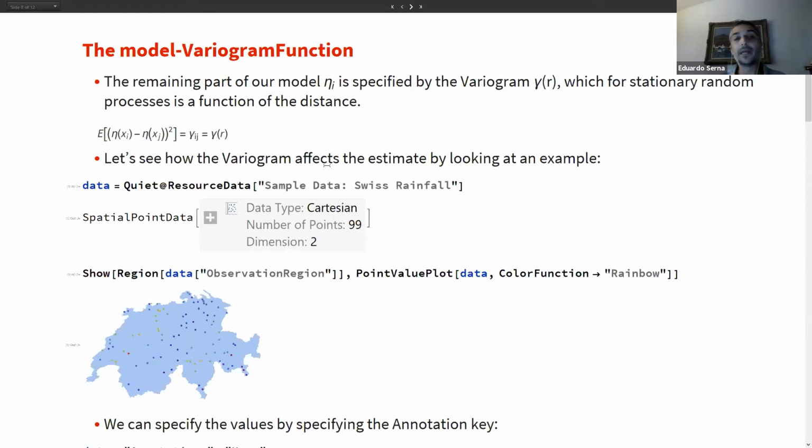So the remaining part of our model, perhaps the more interesting, although that's arguable, is specified by the eta, a variable, and this is a random component that has correlation between the different points. And we specify it by a variogram, which is a measure of the expected squared difference between two points. And for a stationary random process, this is only a function of the distance.